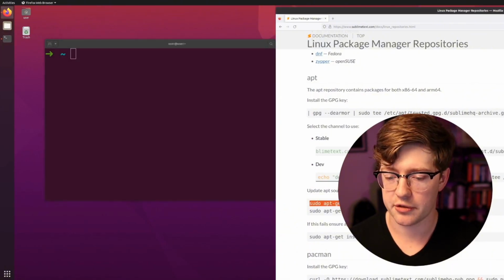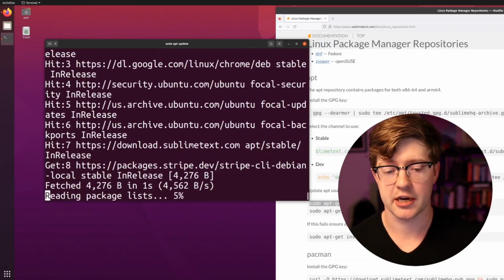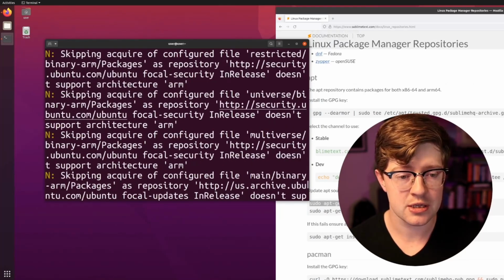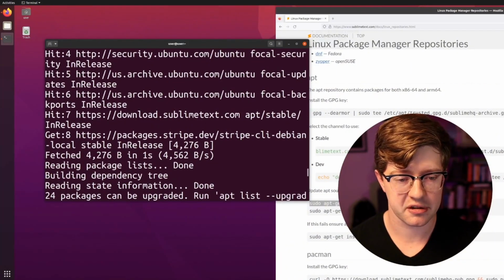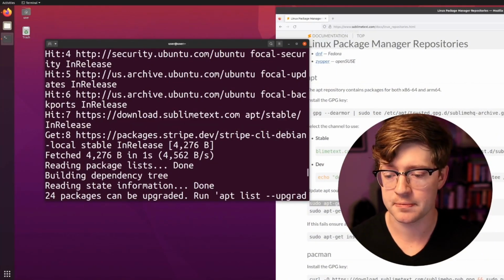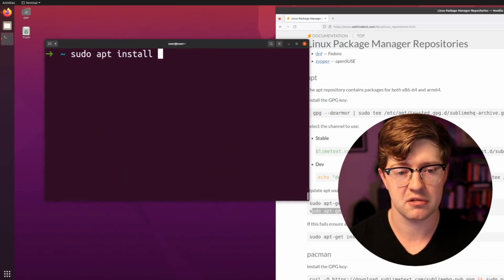And then we have to do another sudo apt-get update, or we'll just do sudo apt update because we're not using apt-get, we're using apt. They're actually two separate programs. So you see here that we actually included the Sublime Text distro in there for apt stable. And now we can just go ahead and use apt to install Sublime Text. So sudo apt install sublime-text.